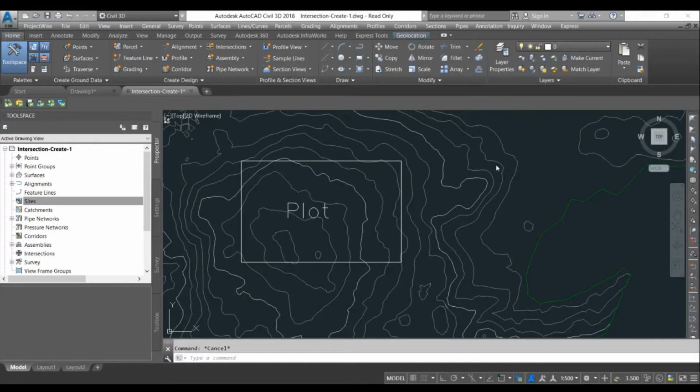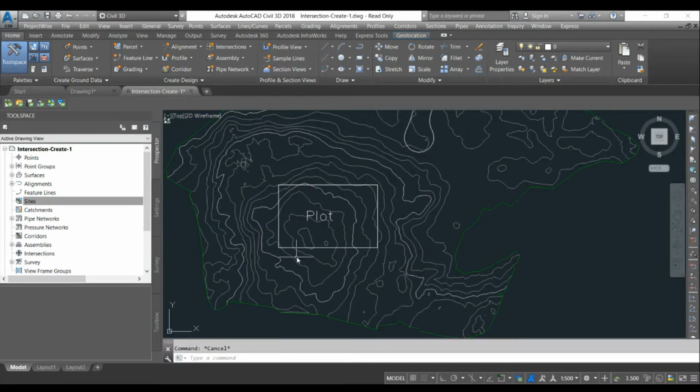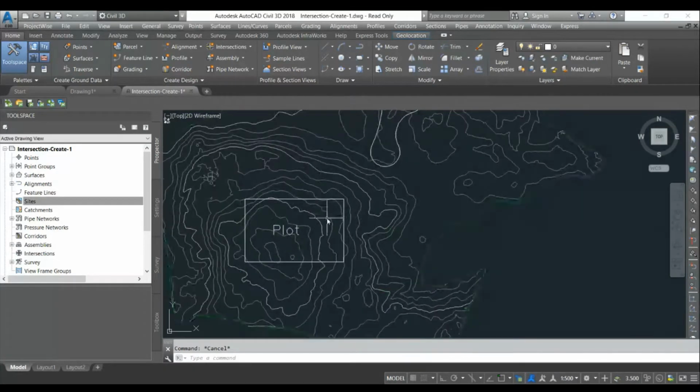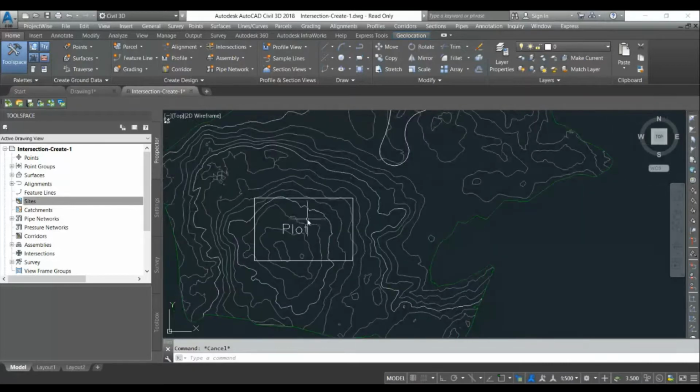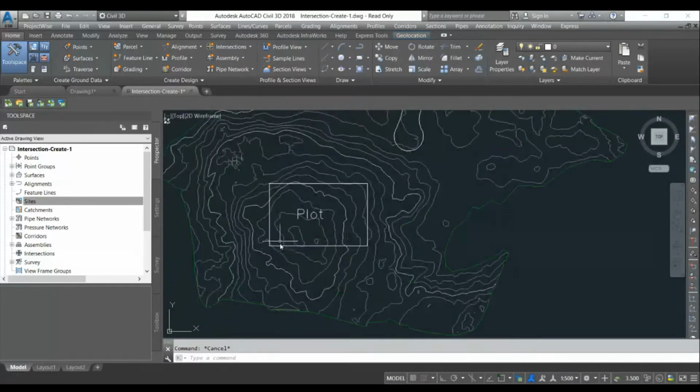Hello friends, in today's video we will learn how we can use the grading tool for building plot plans and for drainage ponds. How we can get the optimum level for a building plot plan as well as a pond with the use of this grading tool. So I will start with the first example of a building plot plan. Suppose we are planning one plot at this location and we want to get the optimum level for this based on volume calculations. So how can I do that?